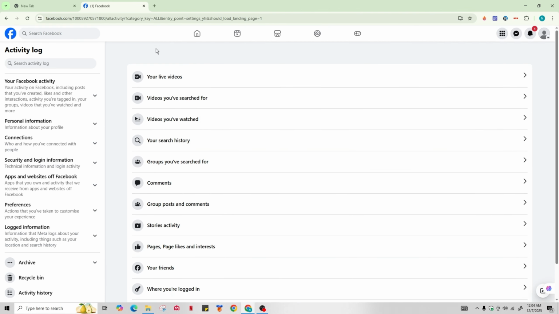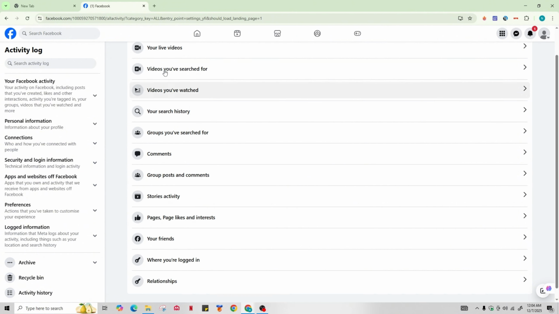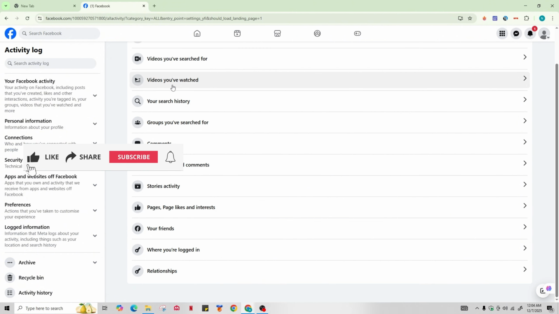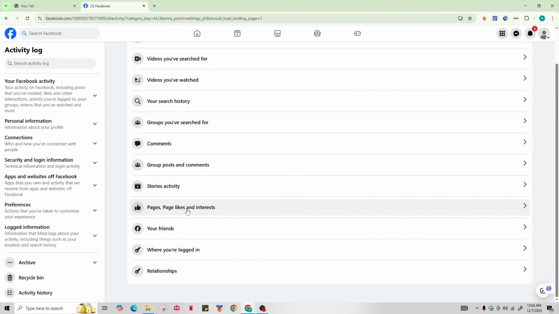Here in this page, you'll be able to view all of your live videos, videos you have searched for, videos you have watched, your search history, groups you have searched for, your comments, posts and your group posts and comments, stories activity, page likes and interests, your friends, where you're logged in, and relationships as well.